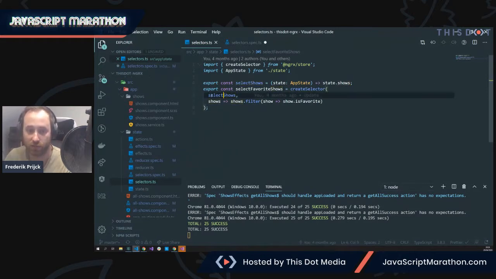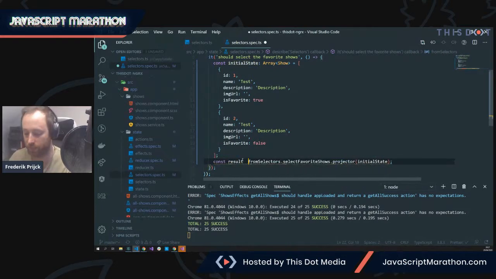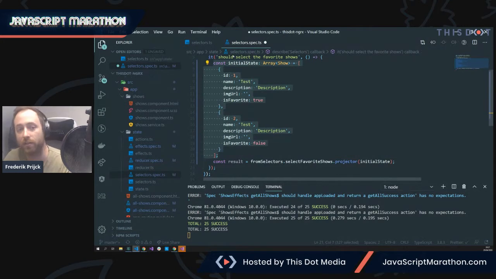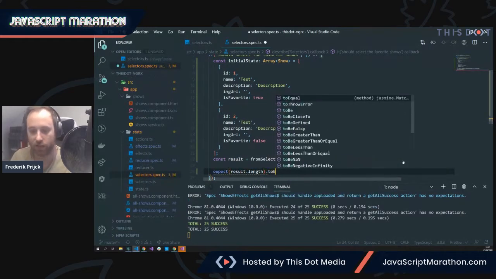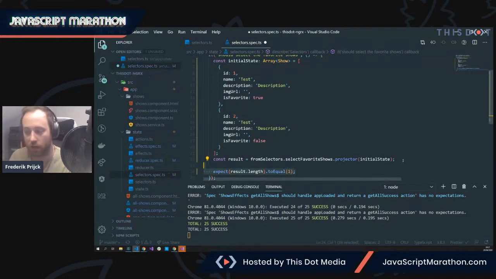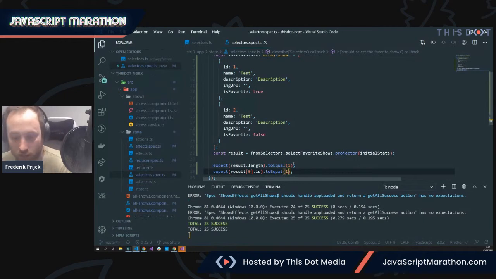This needs to be the same type of your state, but in my case, the state that the selector uses is the value returned from the select shows. We're going to test the select favorite show selector, which uses the select shows, which returns an array of shows, right? So initial state has to be an array of shows, and this returns the result. So this is actually going to be the result whenever our store should contain this list of shows. And then we can expect that our result has a length of 1, and that our only item in our array has an ID of 1.